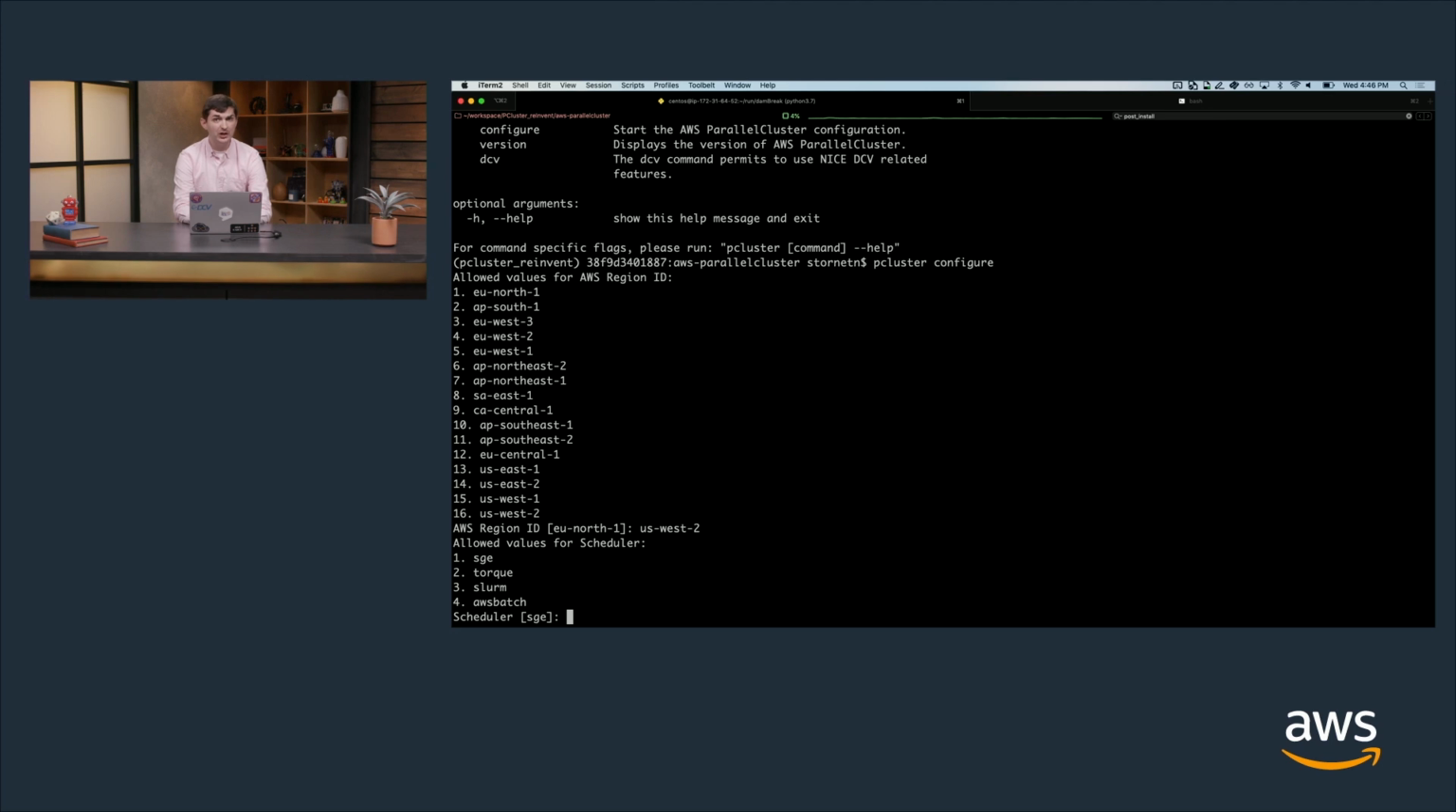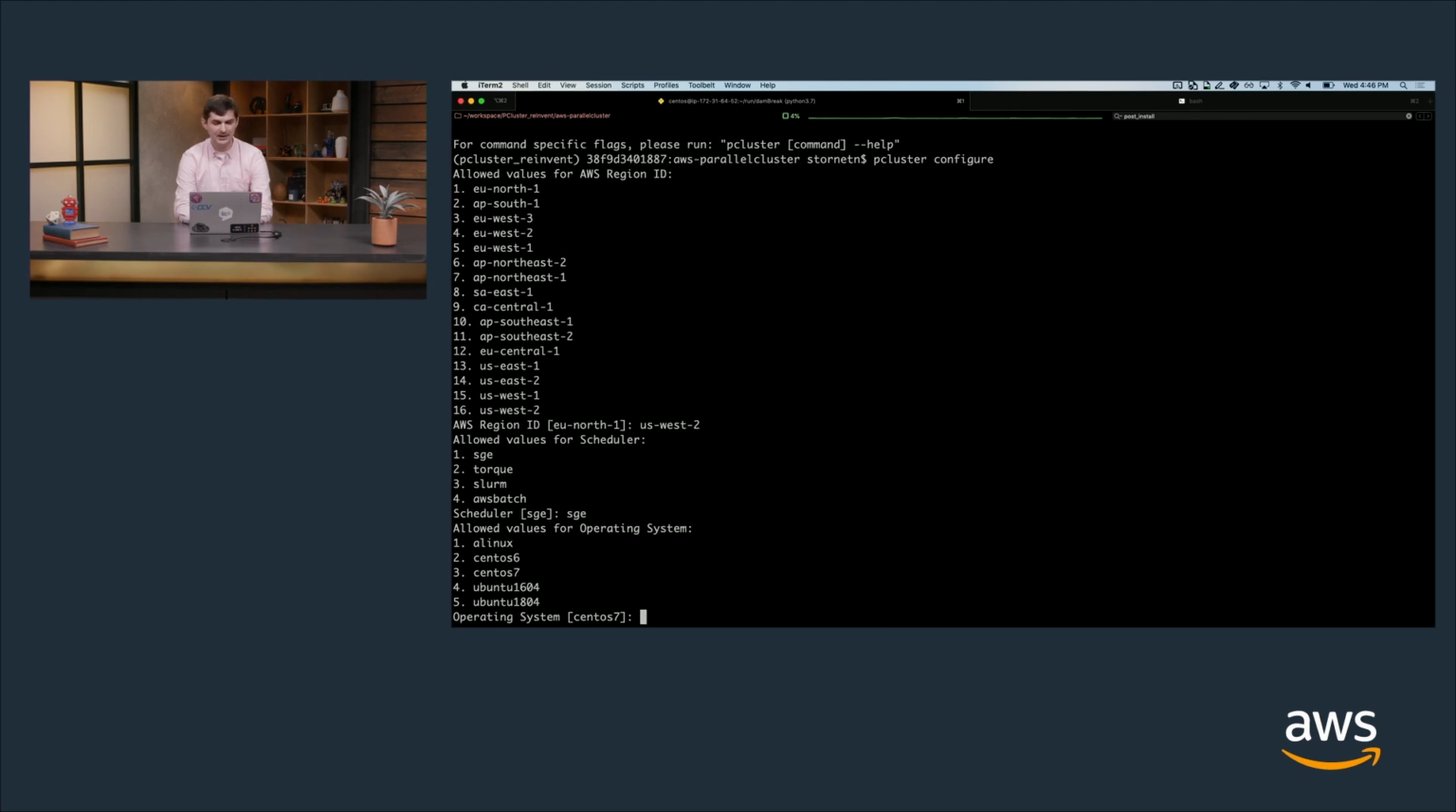Next, we get to choose which job scheduler we wish to use in submitting our batch jobs. Here, I'm going to go ahead and choose SGE. Next, I can choose my operating system. For this, I'm going to want to use CentOS 7, which gives me the option to use DCV, as we're going to see a little bit later.